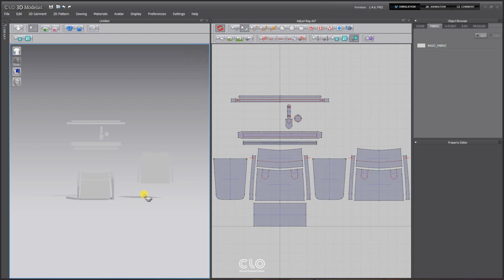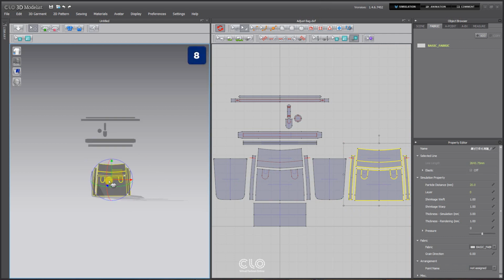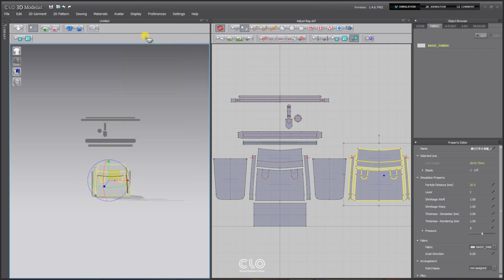Next, let's arrange the back pattern. Select all the back pattern pieces, then move them to where the front patterns are arranged. Press the 4 key on the keyboard to switch to the right side view. Then, utilizing the red arrow of the Gizmo tool, move the back patterns. Press the 8 key on the keyboard to switch to the back camera view, then right-click on the patterns. Within the pop-up menu, select Flip Horizontally.